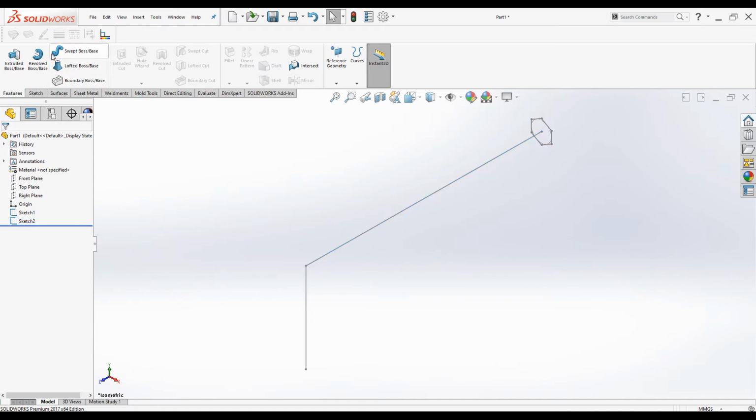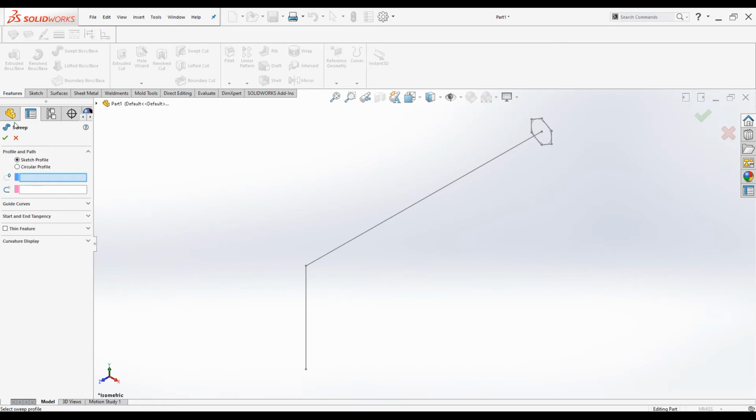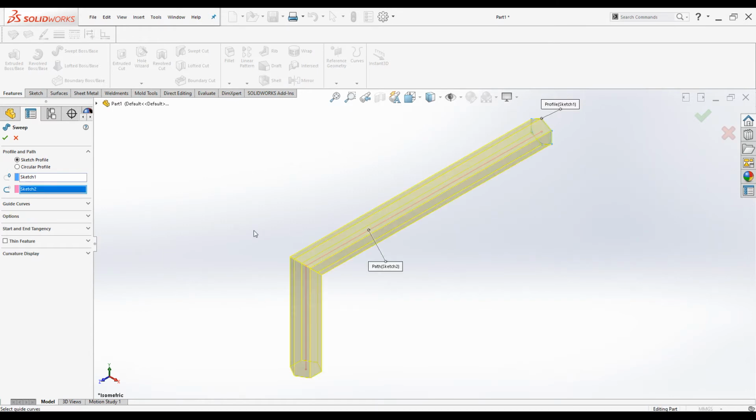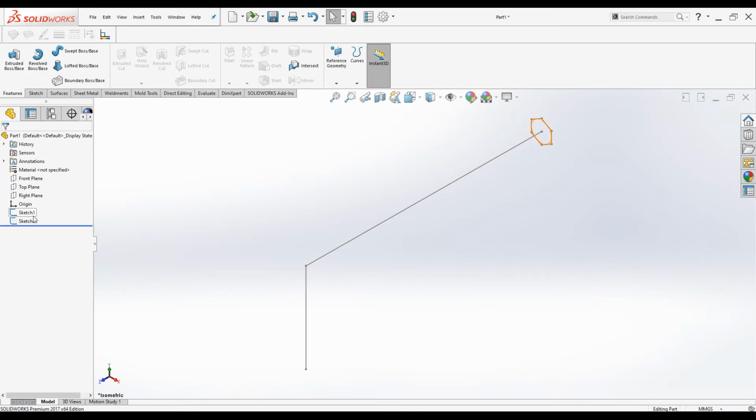Go ahead and click on sweep boss base command from feature command manager. Now sweep property manager is launched, and we have two selection boxes. One is for the profile, one is for the path. So when this is highlighted, select this sketch for the profile, and then the path selection box is highlighted, then select this sketch for the path. Oops, before that we need to do one more thing. We have to actually edit this sketch.